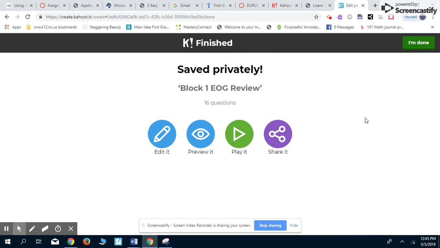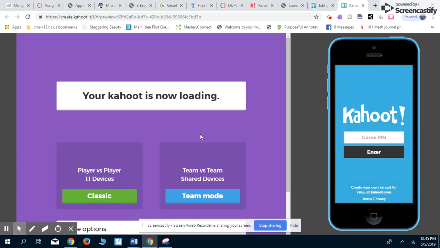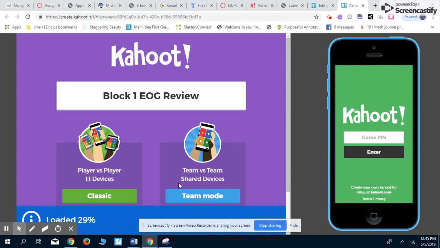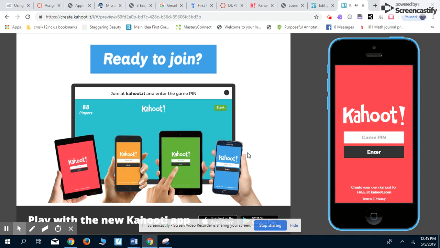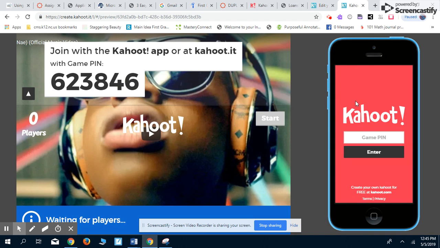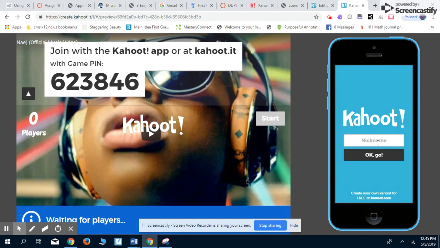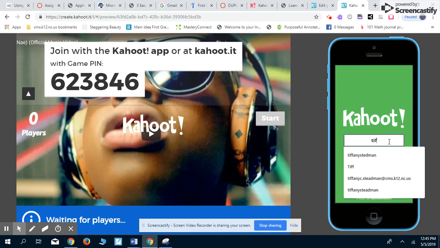You can preview the Kahoot that you just duplicated and edited by hitting the preview button. And you're going to go in and test it out just like you did when you got introduced to the site and how to play Kahoot. So you hit the classic button. You're going to put the game pin in. And what's great about this preview button is that you get to actually see it happen on both screens. So you'll see exactly what you're going to see and what your students are going to see.